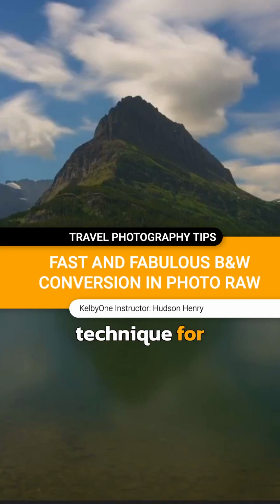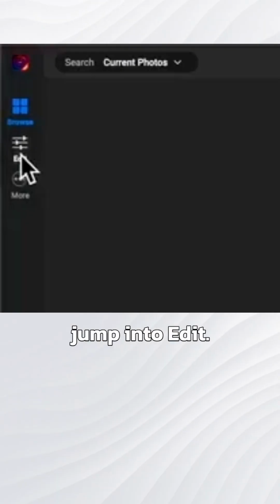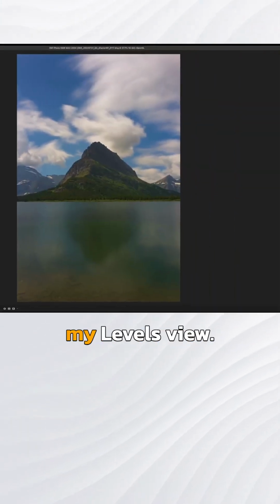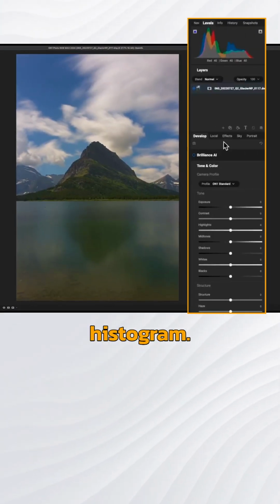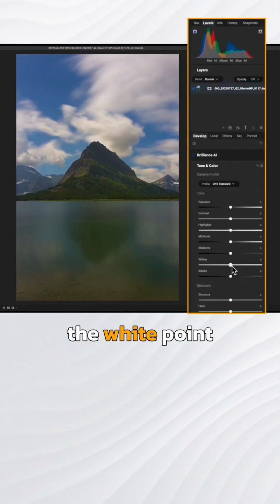I'll show you my technique for this photo at Many Glaciers. I'm gonna jump into edit. I would open up my levels view. I edit to the histogram. Before I do anything, I set the white point and black point.